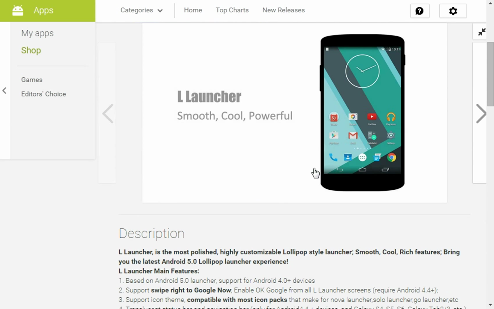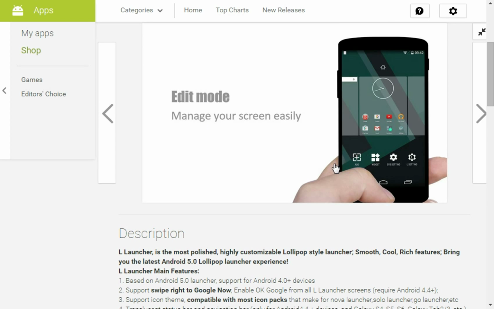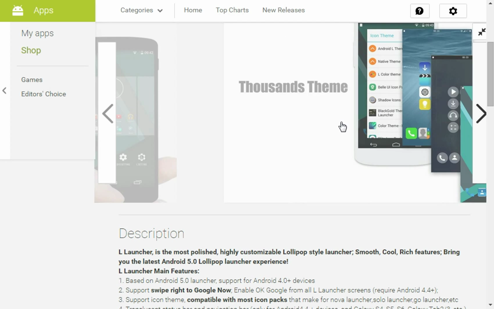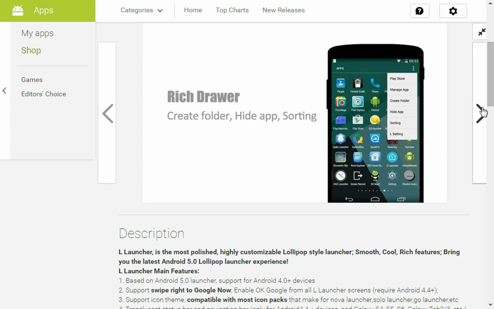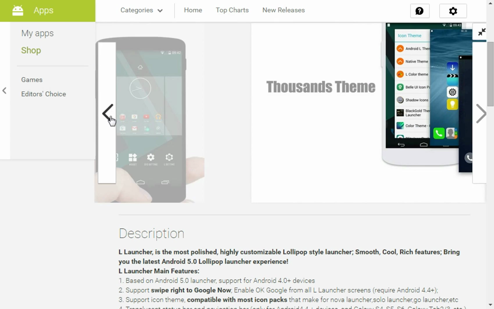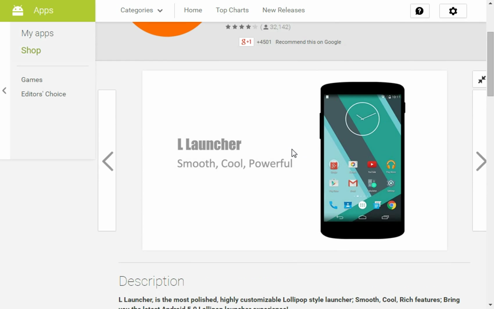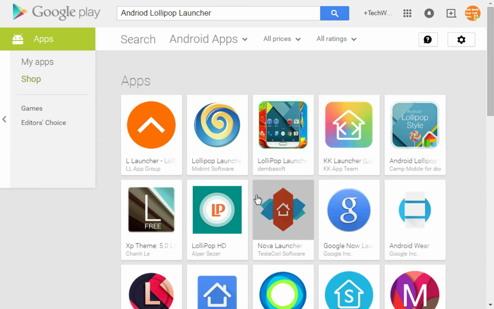You can see that this does give you the icon packs, and it's got the easy edit mode as well, which most launchers have. It's got thousands of different types of themes, so you can download different icon themes. You've got the Android Lollipop theme, which is the default theme which comes with the launcher. And yeah, it lets you create folders and hide the applications which you don't want. So if you wanted to hide some of the pre-installed apps, then that's a pretty good launcher.